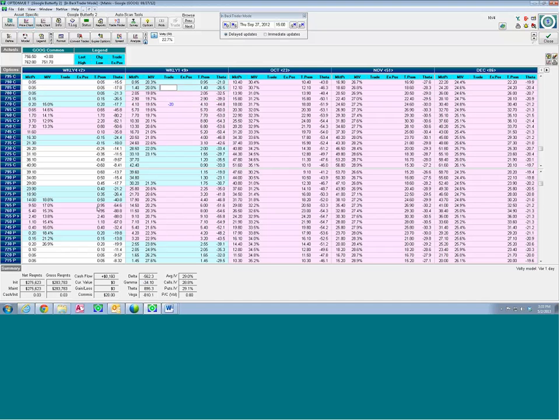We're going to go 20 points wide instead of what I was doing before. Let's see here. We're at 756. We're going to go up to 765 then as our center strike, 10 points higher. I want to go 20 points wide for the longs.